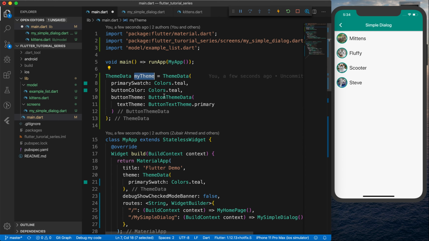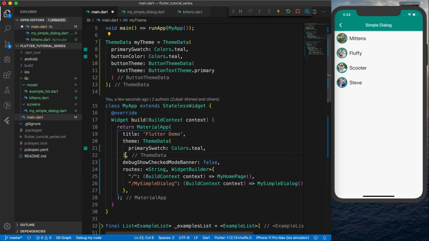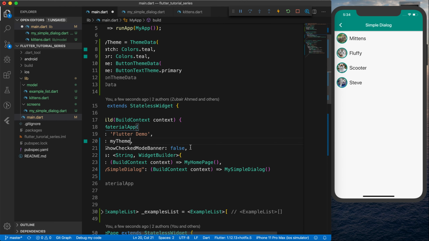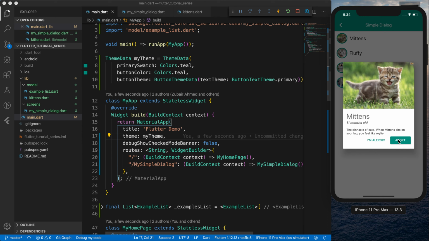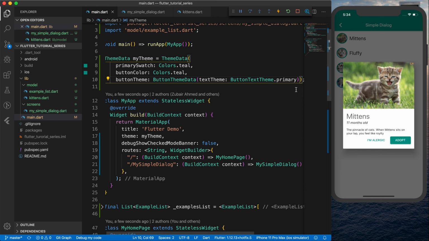Now we will use this my theme down here inside material app. We will paste this, and now if you hit save, you can see our buttons automatically adopt the theme that we just defined here.